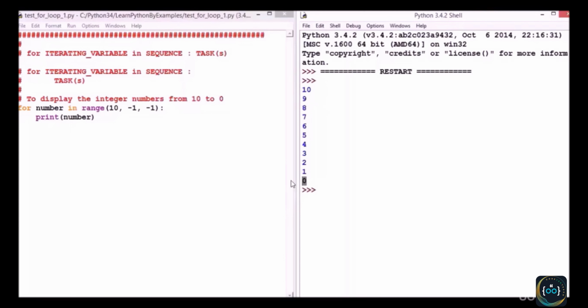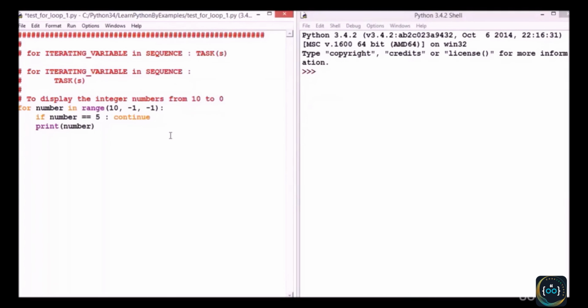Similar to the example in the previous lecture, let's say we should display the integer numbers from 10 to 0 on the screen, except of 5, which means we need to skip to display 5 on the screen. So, similar to the example in the previous lecture, we can do that by using continue statement. If number is equal to 5, skip displaying the value of number in this step. Let's save and run this code to see the result.